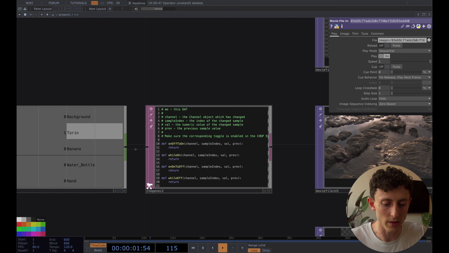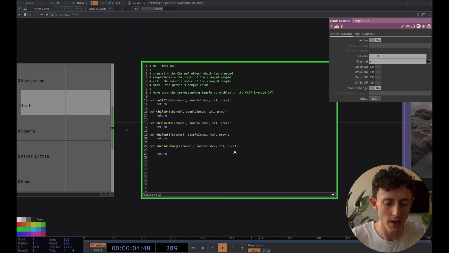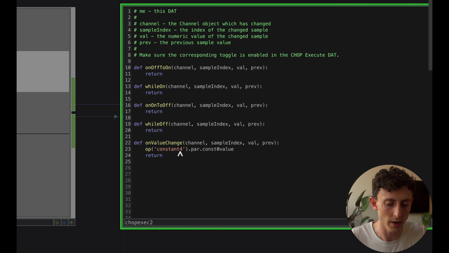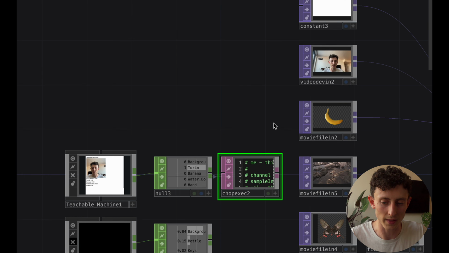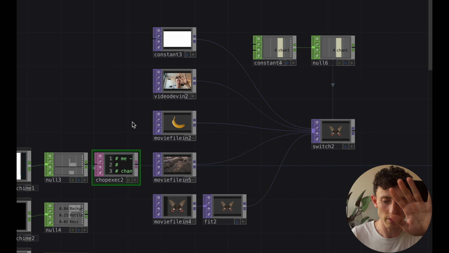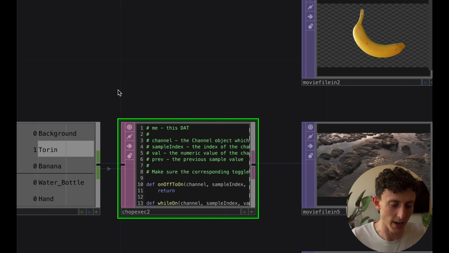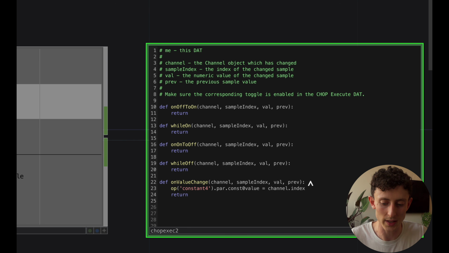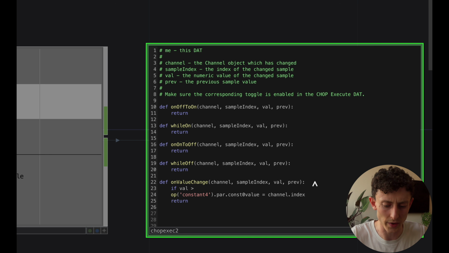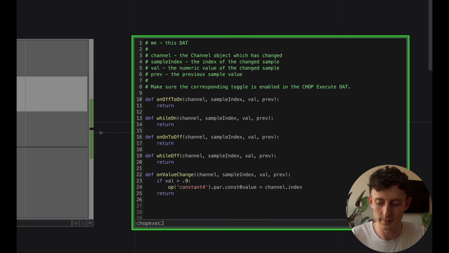And in here, instead of printing it, let's take constant4, and let's just set its value here to the index of the incoming channel. But the problem is it's also going to trigger it for something that has a smaller value. So right now, you can see it's just going to kind of jump around a lot. What we want to do is check and see what the value is. So if the value is greater than like 0.9, then we want to actually set the index.